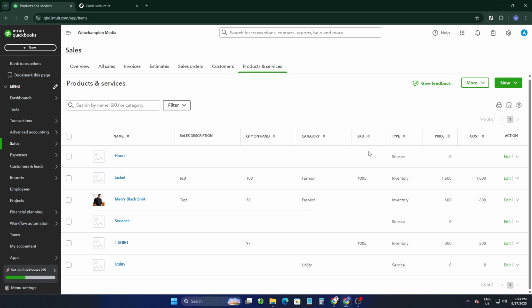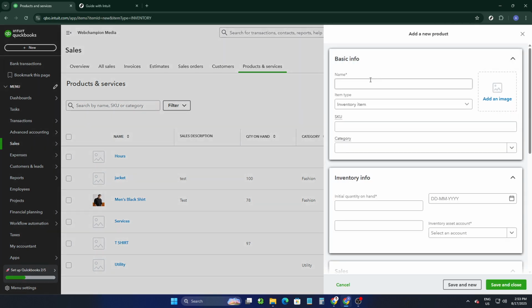To add a new product to your inventory, look for the New button. It's typically easy to spot, and click on it. This will provide a drop-down menu with options. Choose Inventory Item to categorize the new product. Now that you've selected to add an inventory item, you need to fill in the basic information for your product.